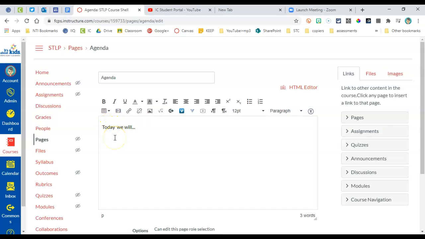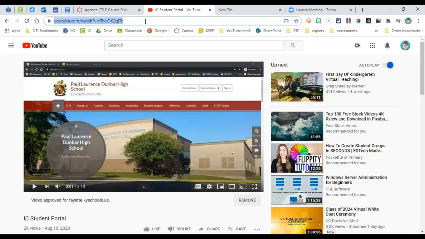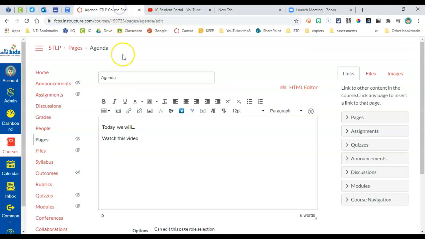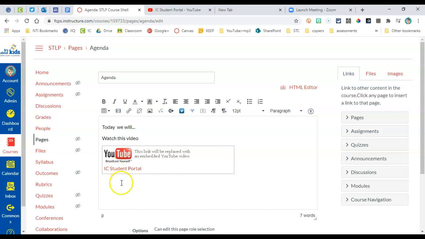and I can add a variety of things. I can type, we're going to watch a movie, or maybe I want my students to watch a video that I have pre-recorded, so I'm going to say watch this video. Now I can go over here and get the URL for that, and then I can just paste that in. And this is a neat thing. It recognizes that it's YouTube, and it's going to automatically insert that video in there, and it will actually embed it. It doesn't show up for you as an embedded video, but for the students it will. And I'll show you what that looks like in a minute.